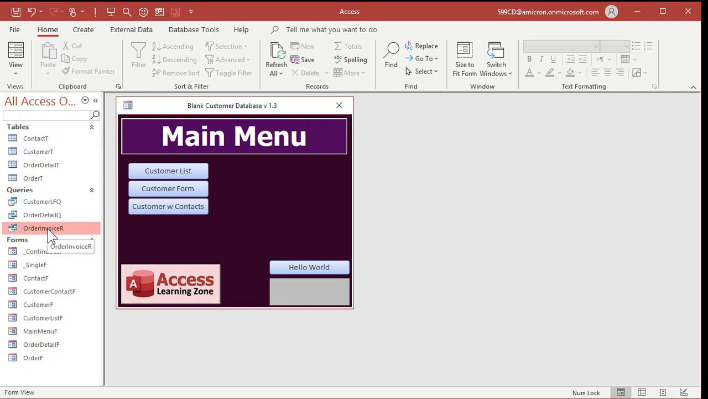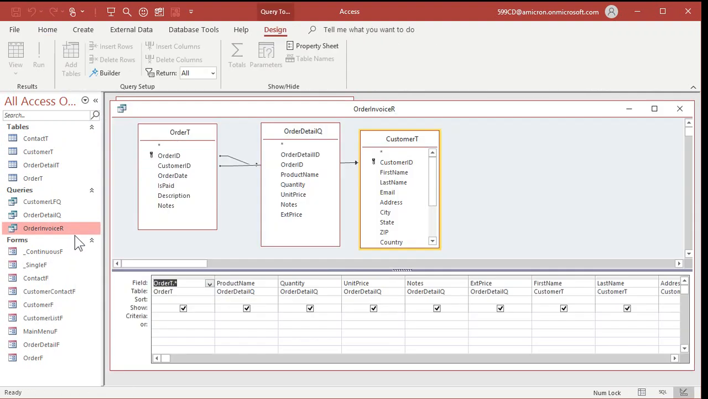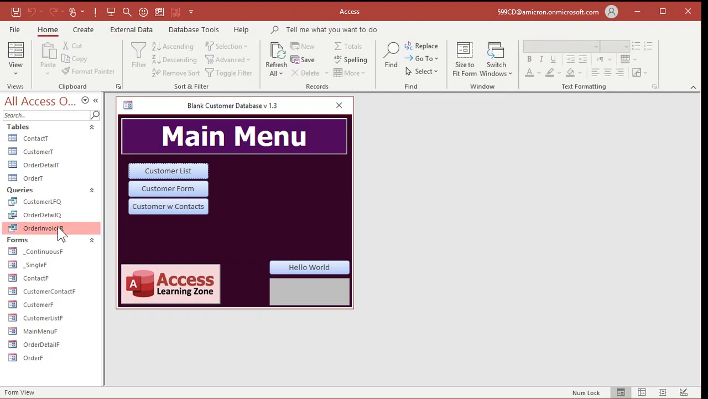Okay, order invoice R. Open, oh, excuse me, that's an R. It should be a Q. See, I'm talking to you guys and I messed up already.